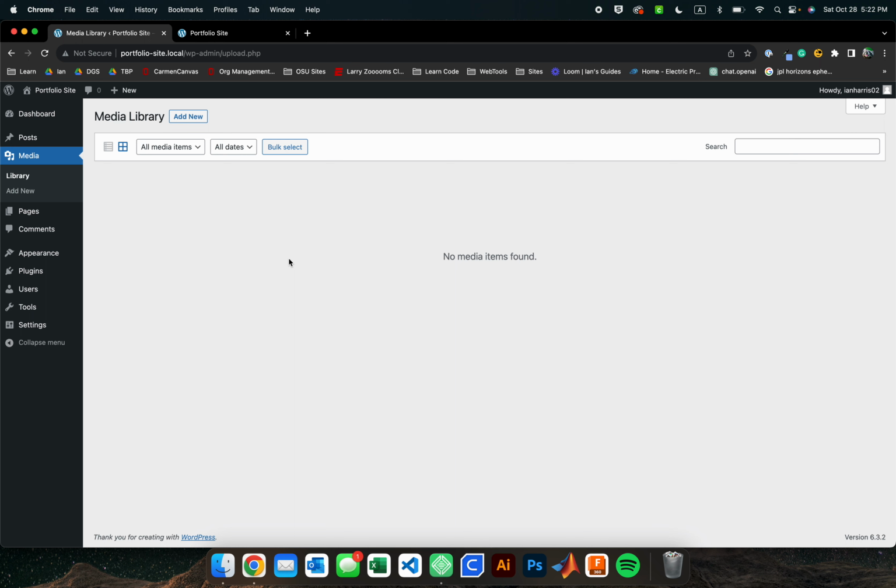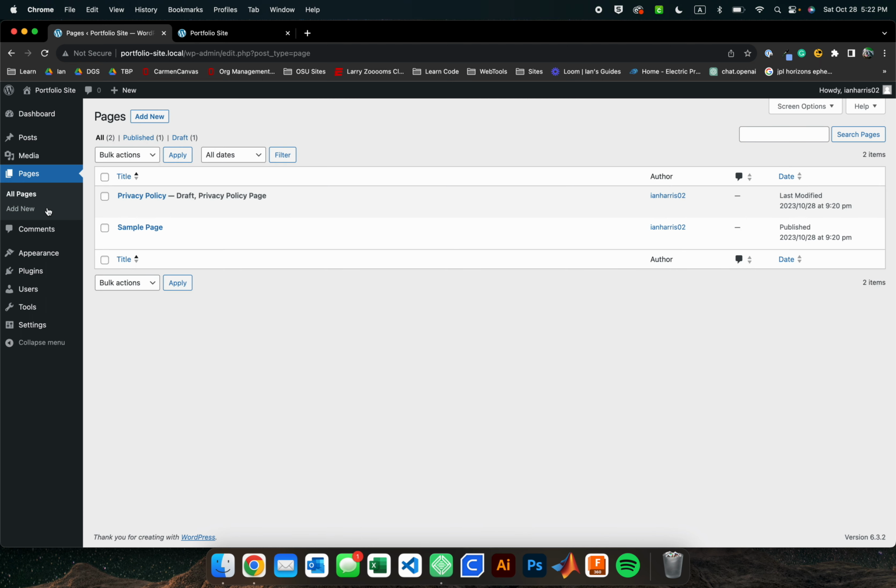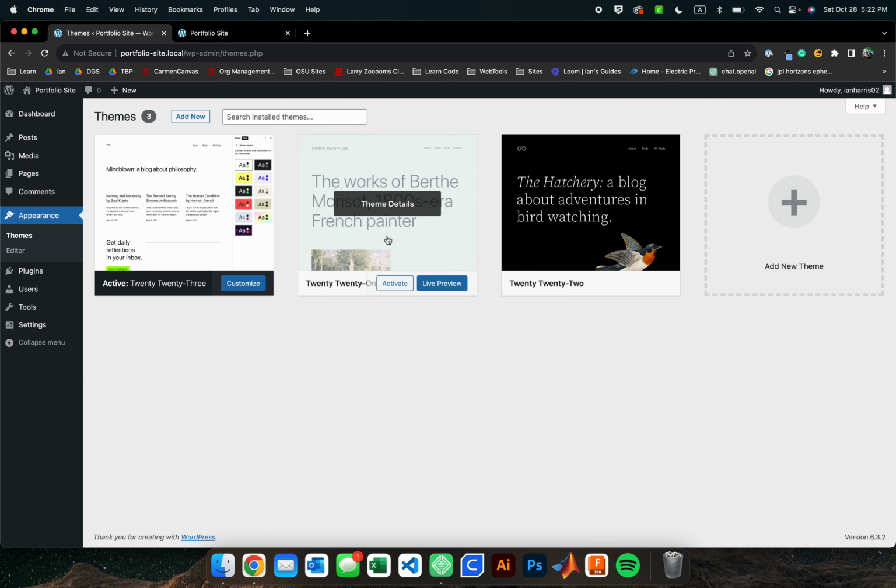So essentially, if you want to add pictures or images or PDFs, just different files, that'll be using the media library. And then if you want to add new pages, so this could be a home page, a contact page, a work page, an about you page, whatever it may be, you'll add all of your pages here by clicking add new.